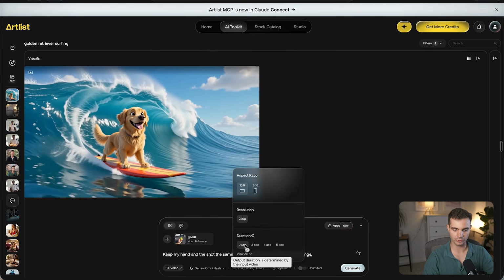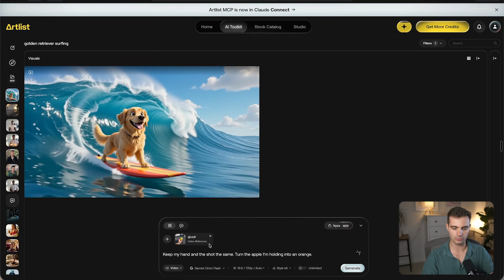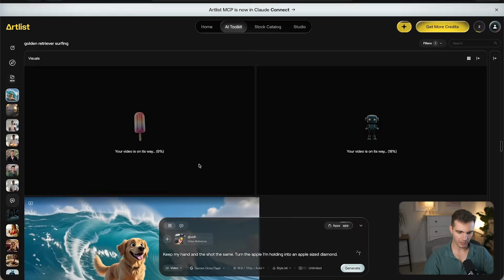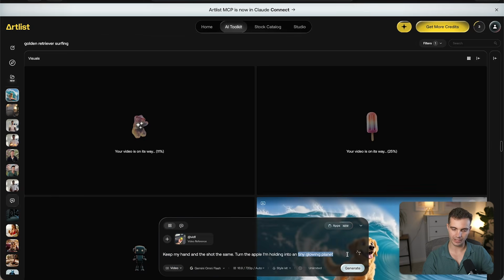This time I'm going to use the duration auto because I want this to perfectly match the video one, which is the reference video. Hit generate, and at the same time, let's see if we can turn this into a crystal ball, into a diamond, or something more abstract, for example, a tiny glowing planet. Hit generate. This is the foundation for some of the more advanced things that we will cover later, so let's see how this turns out.